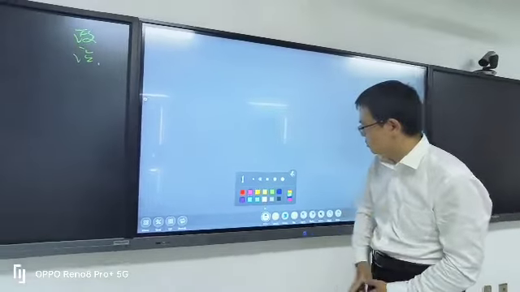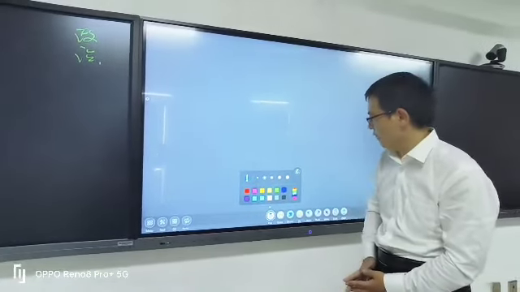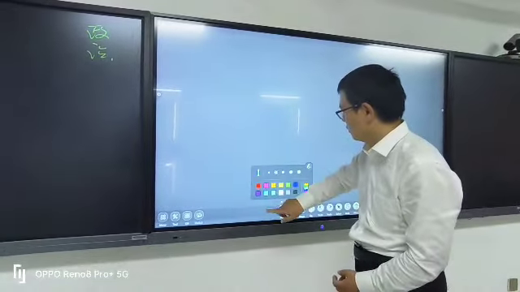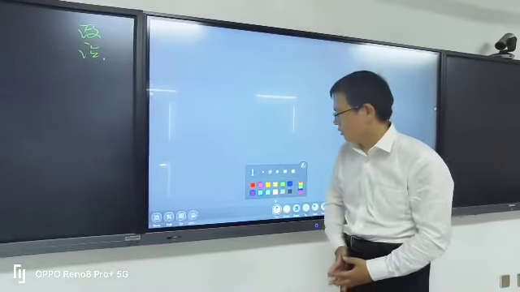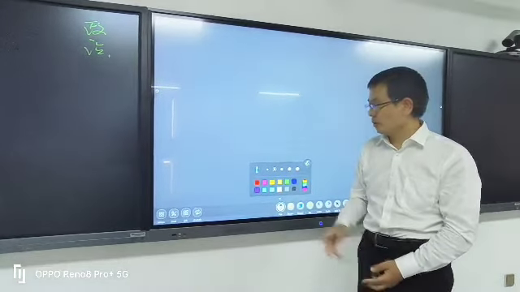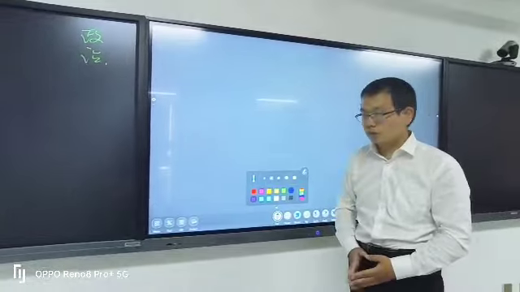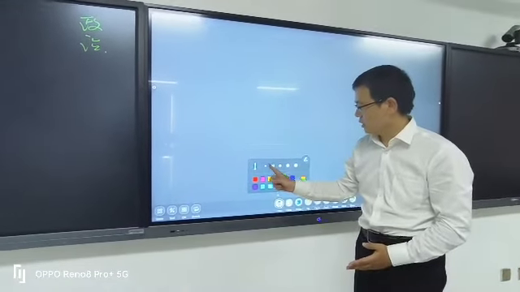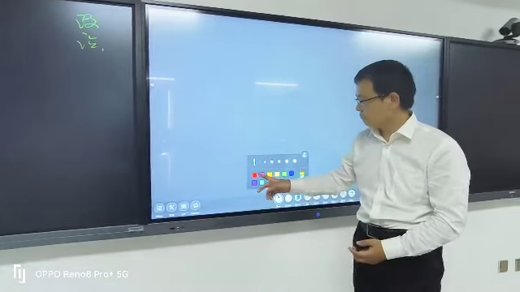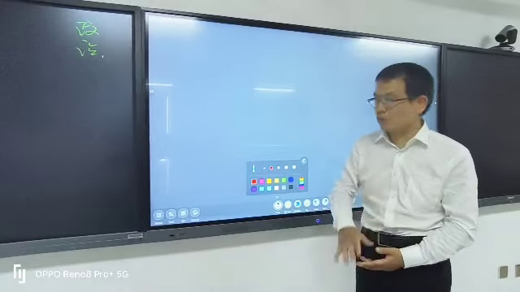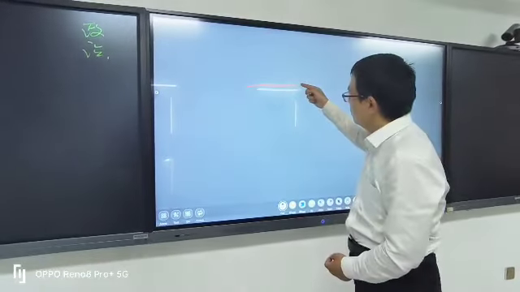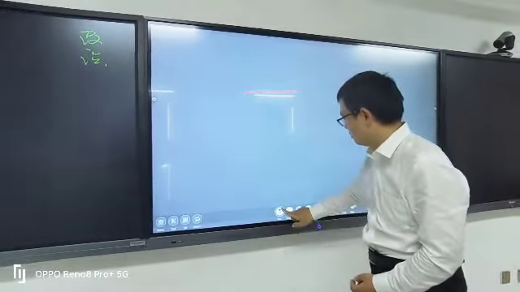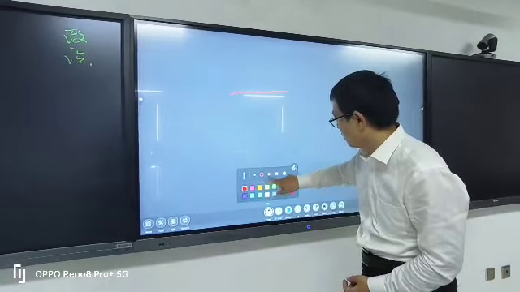Now let us try pen icon first. Here, for the writings, we can change the thickness and the color of writing stroke. You can check here.